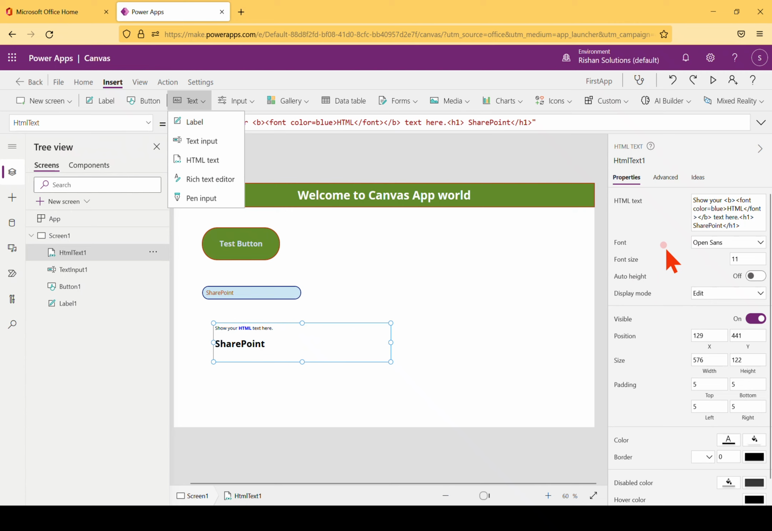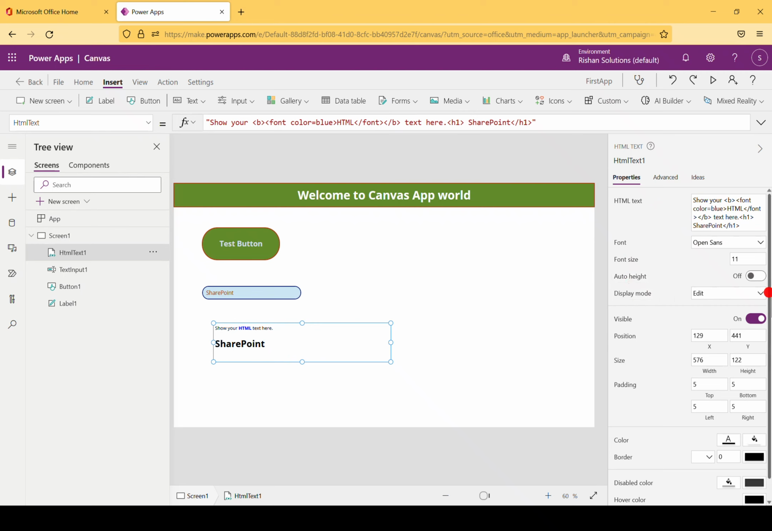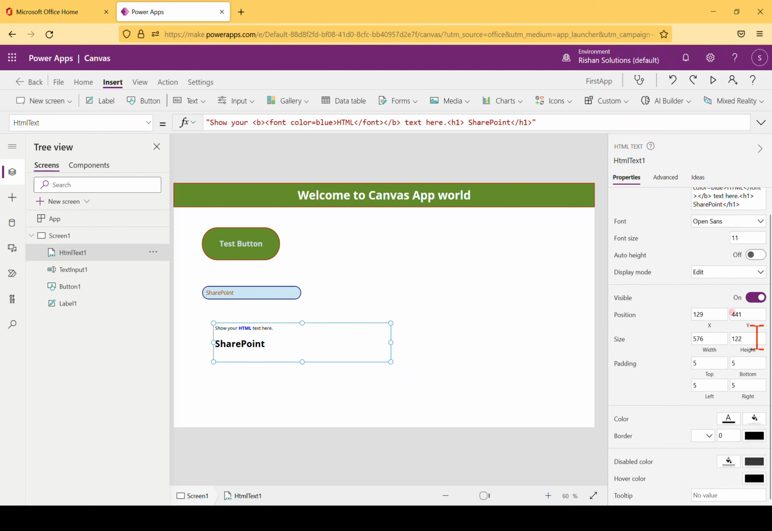This also has the same type of properties: you can see the HTML text here, font size, auto height, display mode, visibility, positions, size, padding, color, border, disable color, hover color, tooltip, everything we have. But the advantage with this HTML text input is you can enter HTML tags, you can write your HTML code here in the Canvas application.